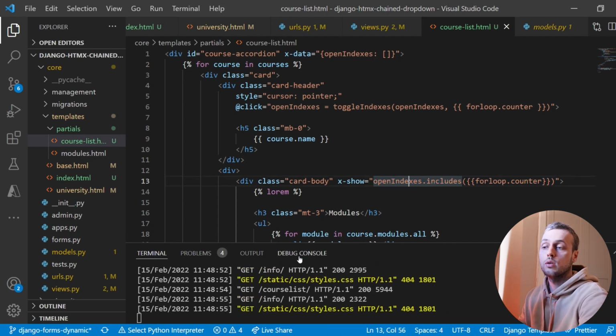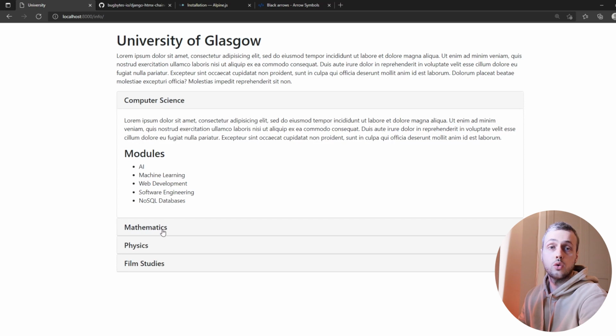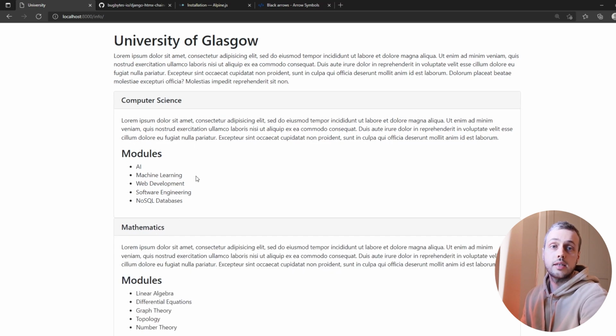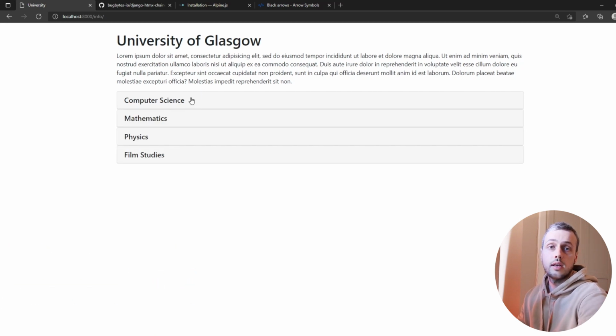So if we save this now and go back to the page, hopefully now when we click multiple of these, we can actually open multiple at once, and you can see that that works fine. But one problem we have is that we can't close it back down individually. When we hit one of them, it will close all of them.